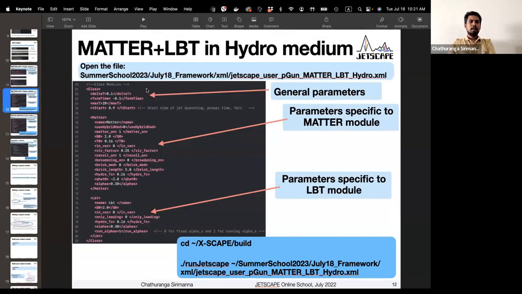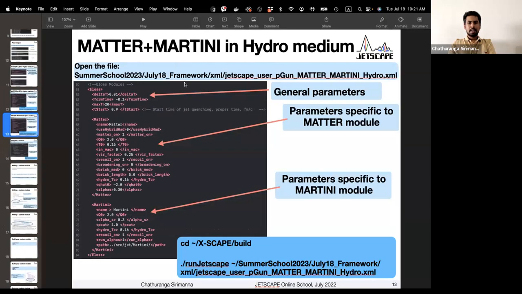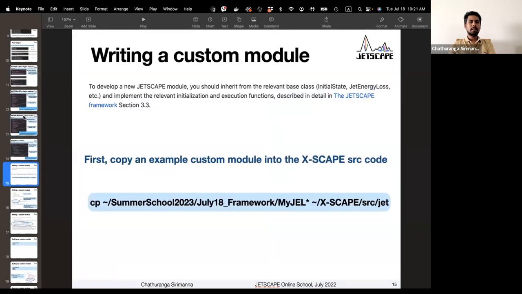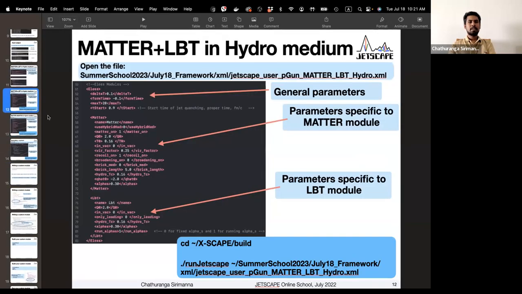So after this, you have to do the Matter plus Martini simulation. I will skip this part because this is exactly similar to the Matter and LBT simulation. You can do it as homework. And after finishing this part, we'll move on to writing a custom module, because that part is more important since this is kind of repeated.